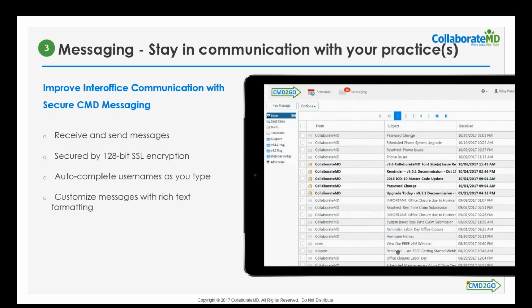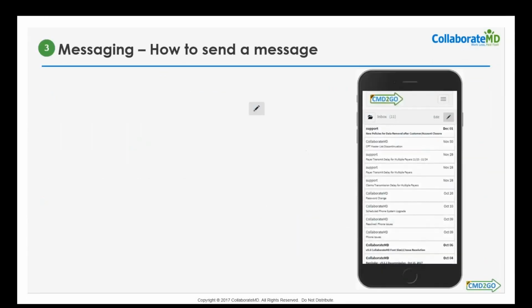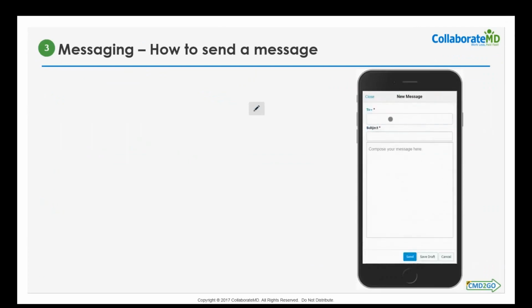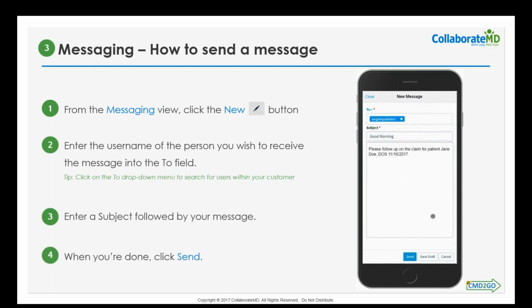And now, we're going to see what it looks like on a smaller version like a smartphone or something to that effect. Just follow these simple steps if you're on a mobile device as seen in this video. From the messaging view, click the new icon button. Now enter the username of the person in the To field, or just start typing. It'll autofill. Enter a subject followed by your message, and when you're done, click Send.